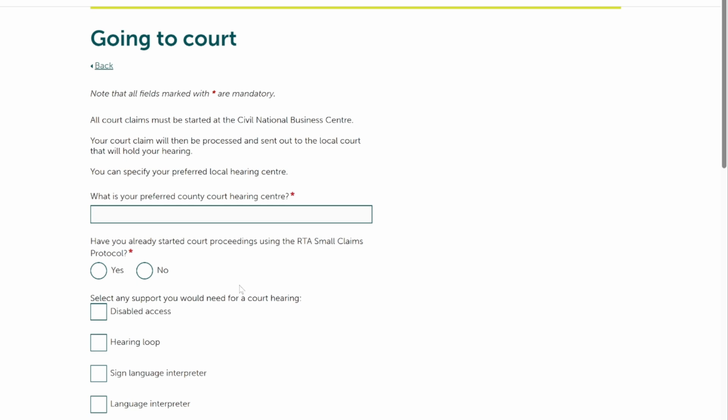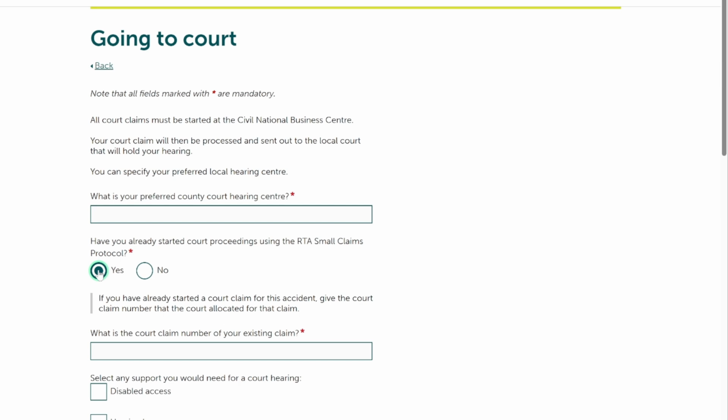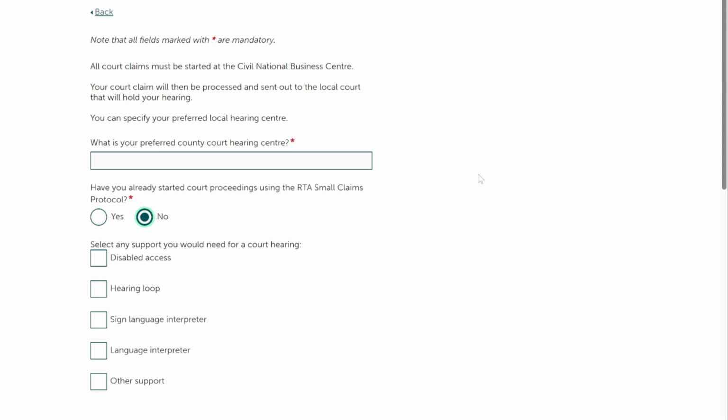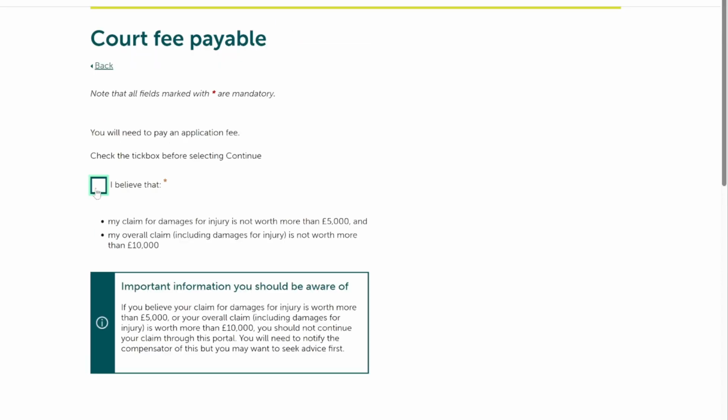If you do select Yes, you will be asked for the court claim number from when you have previously been to court. You can also indicate if there is any additional support you need from the listed options. It is important to list any support you require, as this will help the court to find a suitable centre for your needs. Select Continue.